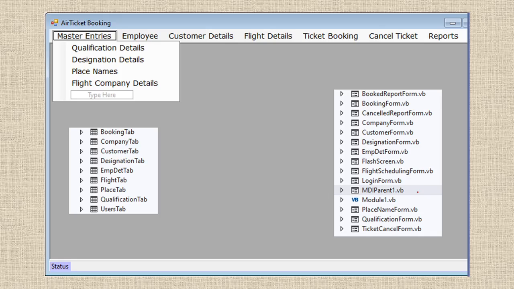So here is a complete view. This is the MDI form. Once you log in to the main project, here is the MDI form. Here are the options, and this is how the flow goes. Here are the master entries. First you enter the qualifications. You can see there is a qualification form here. Second one, designation. Here is a designation form. Then place names. Here is a place name form. Then flight company details. Here is the flight company details form.